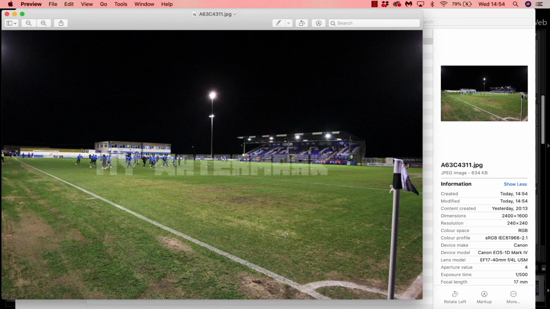So there we go, that was a 100-mile-an-hour tutorial on applying some watermarks in Lightroom. I've purposely tried to make this as close to 5 minutes as possible because I know some people are pressed for time and you just want an answer as quick as possible, so hopefully that has given you one.